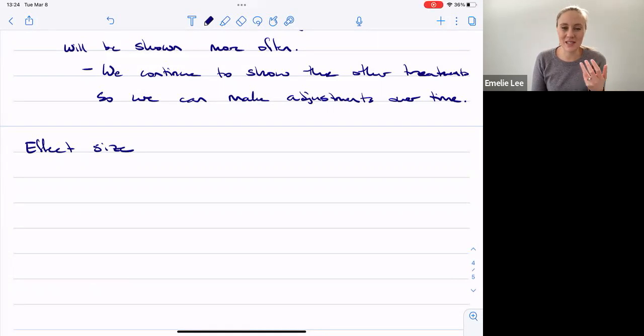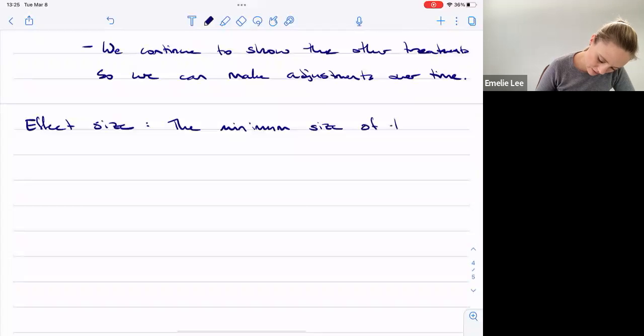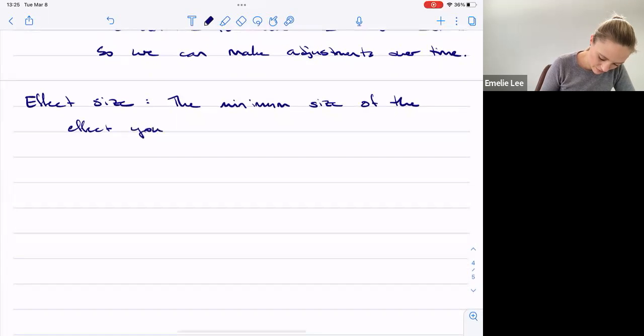And so this goes back to one sample proportion type questions where we were able to figure out the sample size that we needed, right? Using a formula, and we had to say, okay, I want my margin of error to be this large. Now that is the effect size, right? And so in general, we just call it the effect size, and it's how large of a difference I want to be able to detect with my test. Okay, so the effect size is the minimum size of the effect you hope to be able to detect.